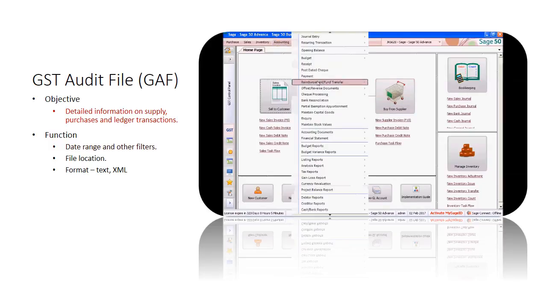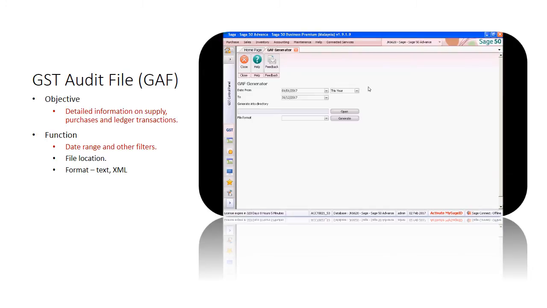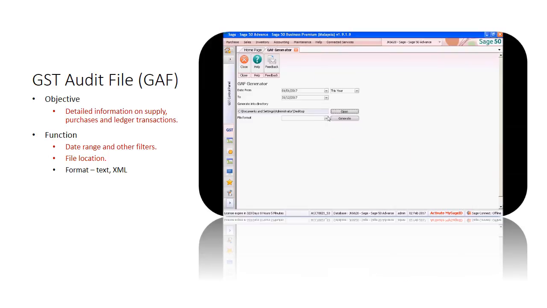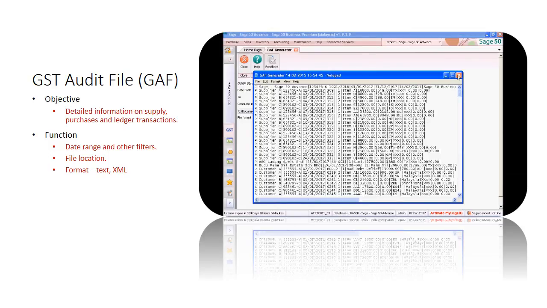The important feature of generating the GAF is to provide a date range or filters of the required information, a location to store the GAF file upon generation, and, finally, a selection of the required format, whether in text or XML. It is that simple.